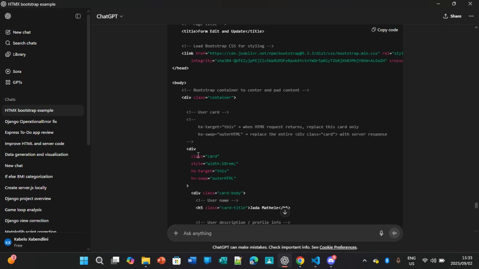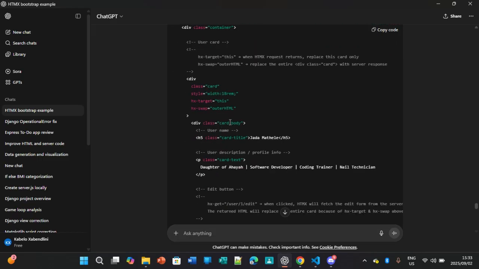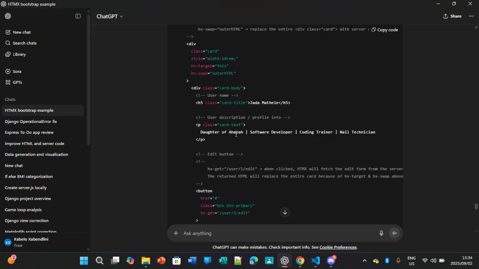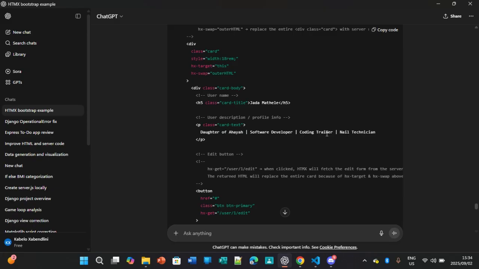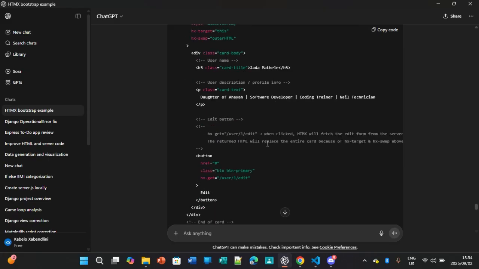And then div class equals card, style equals width: 18rem, hx-target equals this, hx-swap equals outerHTML. Div class equals card-body. The username, class card-title, Jada Maele. User description, profile info, and then the rest of the profile: software developer, coding trainer, nail technician. Edit button.